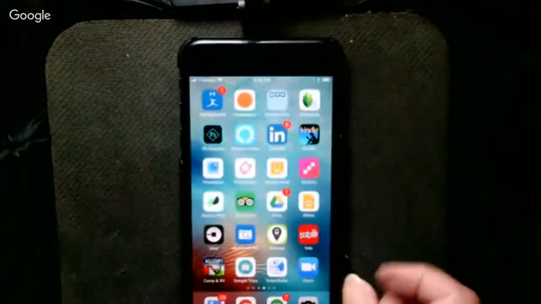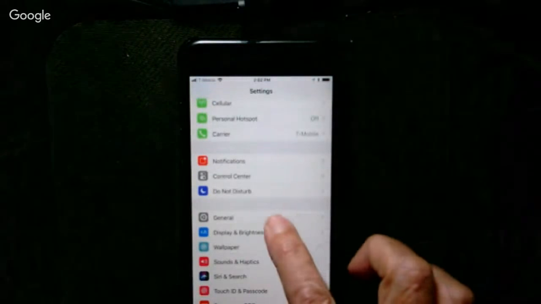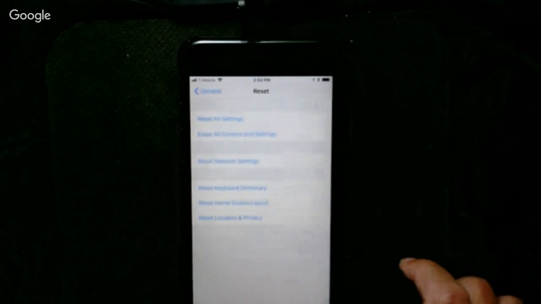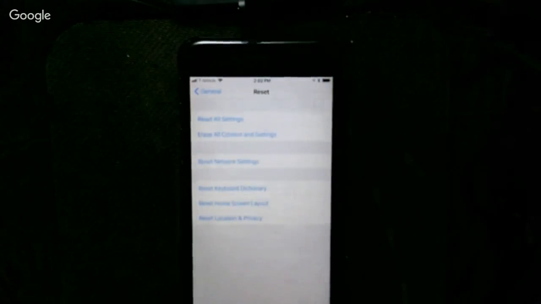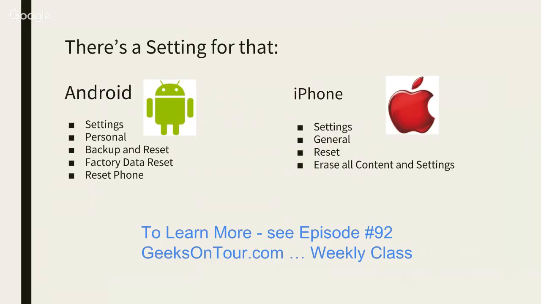Now let me show you the iPhone. And it is also in settings, and it's under general. And it's all the way down at the bottom, reset, and erase all content and settings. I'm going to try one more time. Erase all content and settings. And then you have to give it your passcode. That's a good thing, right? You don't want anybody to pick up your phone and play with you and erase your entire phone. So just make sure to do that before you give your phone away.